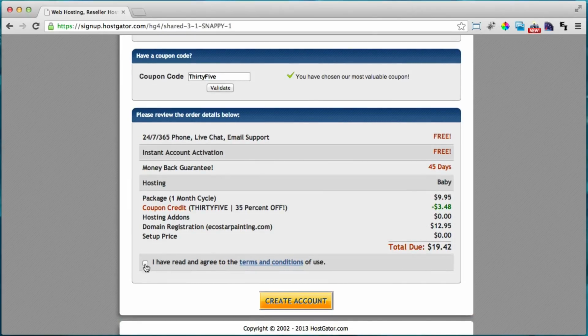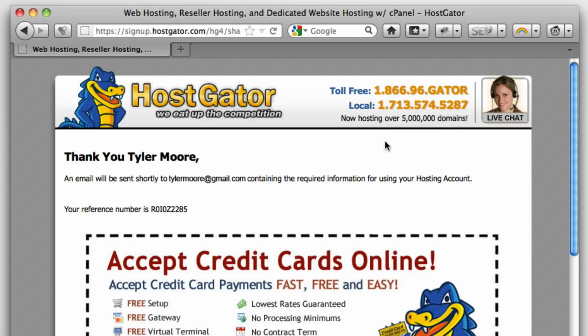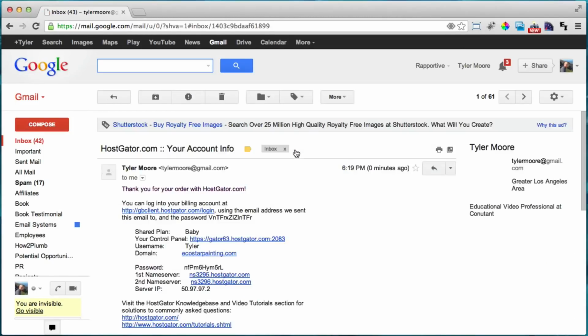Once you do that, you just click the I have read and agreed to the terms and conditions of use, and you press create account. This next page is just a thank you page confirming your purchase, and now we can go ahead and check our email. Alright, so now I'm logged into my Gmail account, and we have a new email from HostGator that says your account info. So we can go ahead and click on that.